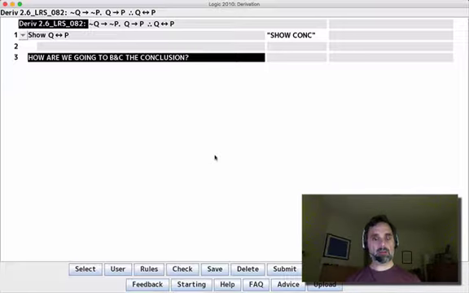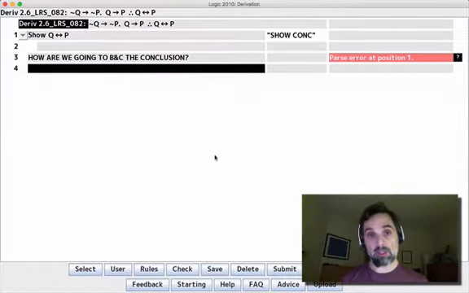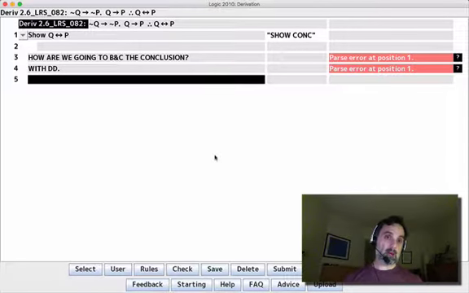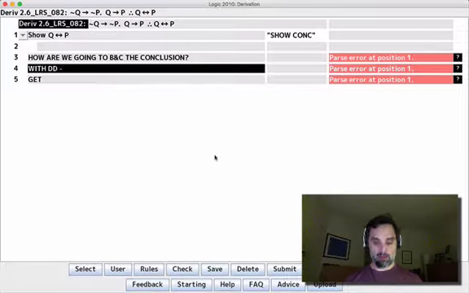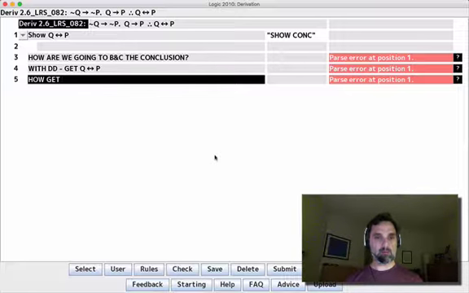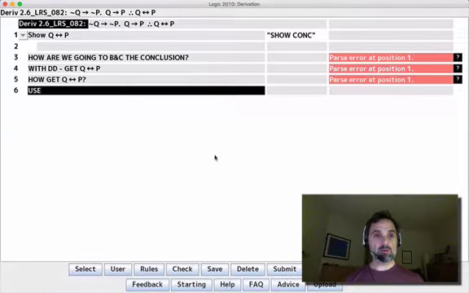And it's not a conditional, so we're not going to use CD, so it's going to be with DD. And now we ask, how would we do that with DD? We'll need to get Q if and only if P. So how are we going to get Q if and only if P? The answer is we use CB, the rule that says if you have the conditional going one way and you have the conditional going the other way, then you can infer the biconditional.